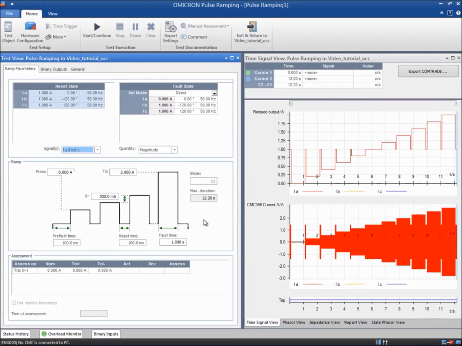With regards to the ramp settings, a pulse ramp always starts with a pre-fault state in which the reset values are applied. Since the duration of this state is not critical in this example, we can keep the default value. The pre-fault state is followed by the first pulse that starts at the value indicated in the from field. The pulses will be increased by delta until the end value is reached.